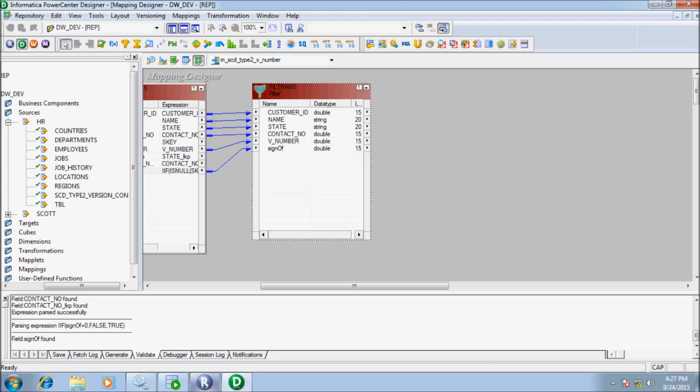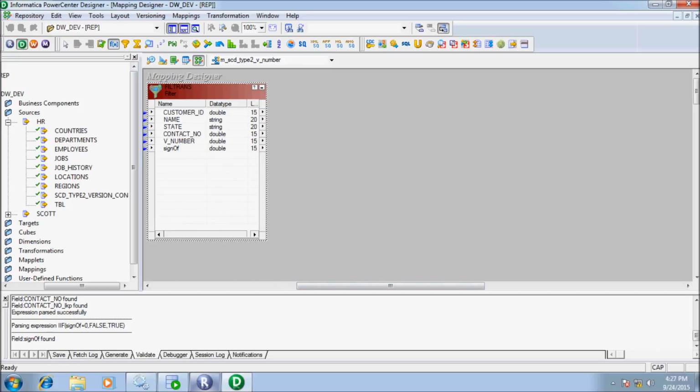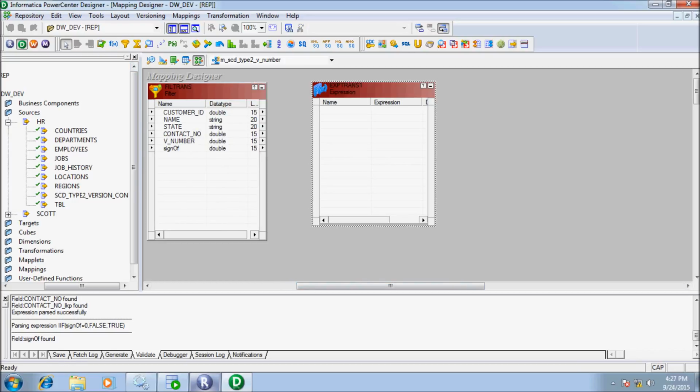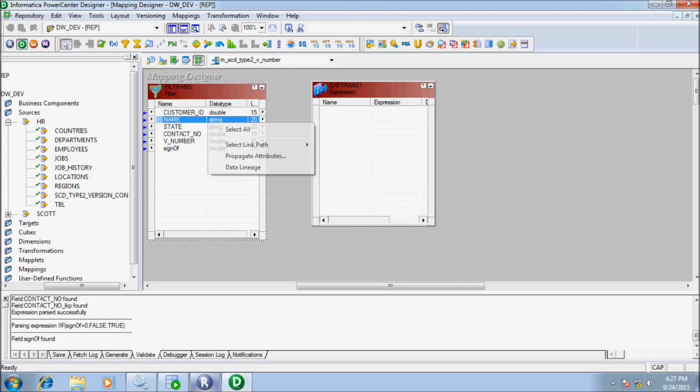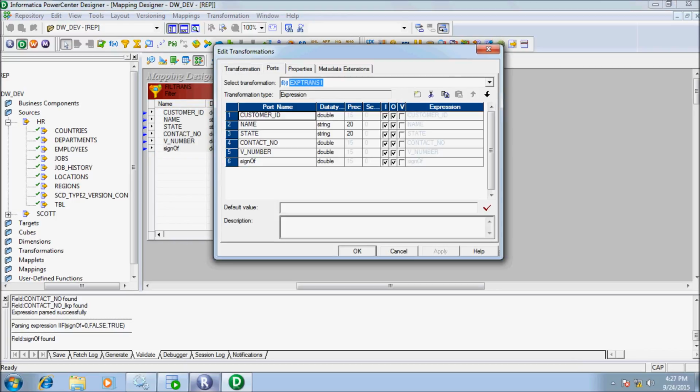Now take one expression transformation again. Select FX and drag into mapping. Now select all ports, drag into expression transformation. Now add one port. The data type should be double. Give the name new V number. So that should be the output tab.